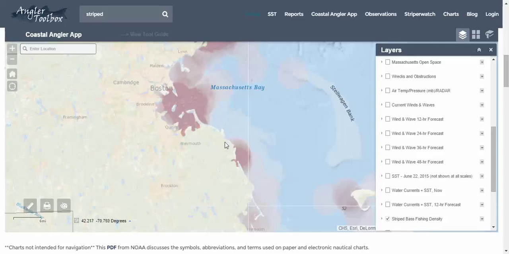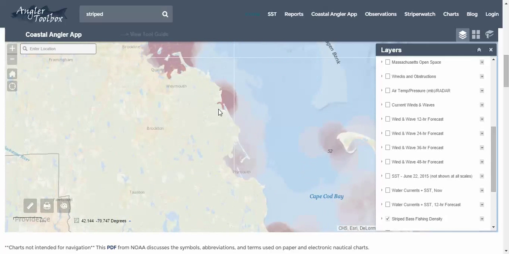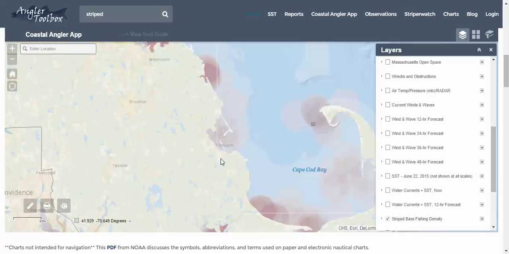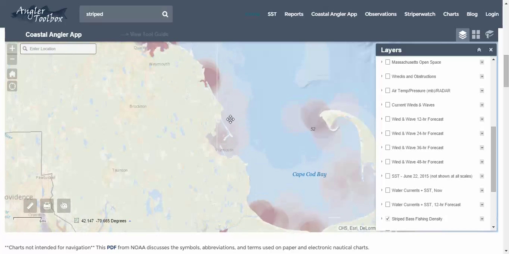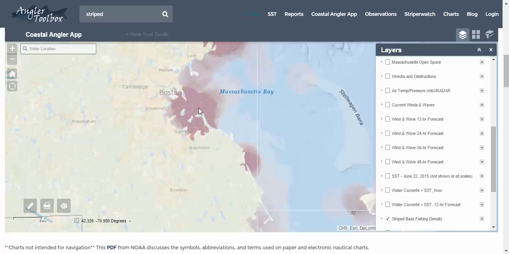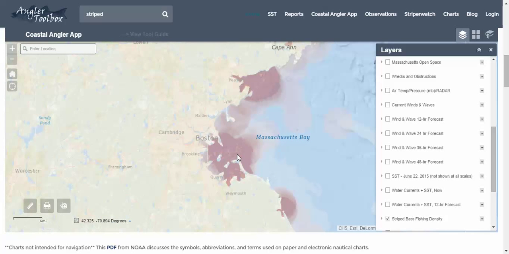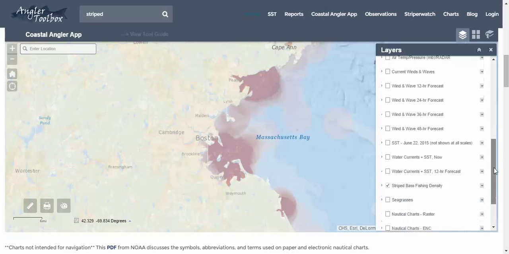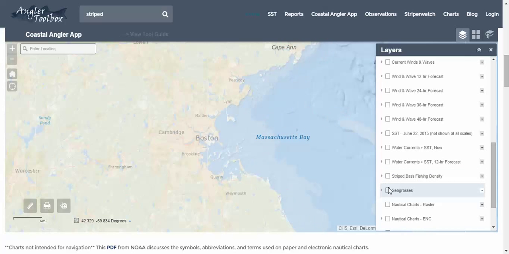But maybe you pick that spot if you want to go kayaking on a given day where it's suitable for kayaking here. You might do that and try to avoid the high density of boat traffic that occurs in these other areas. Plymouth, a lot less than Boston Harbor. So that's another example of a layer that's inside of here, striped bass fishing density.